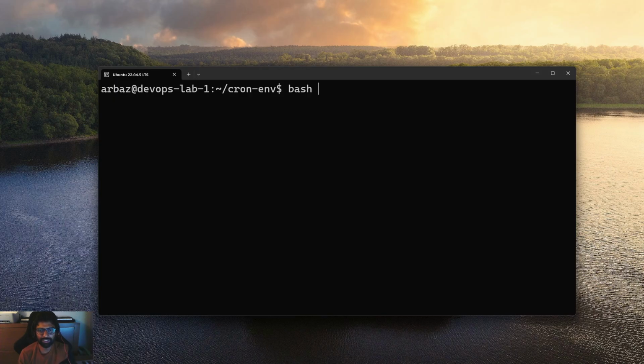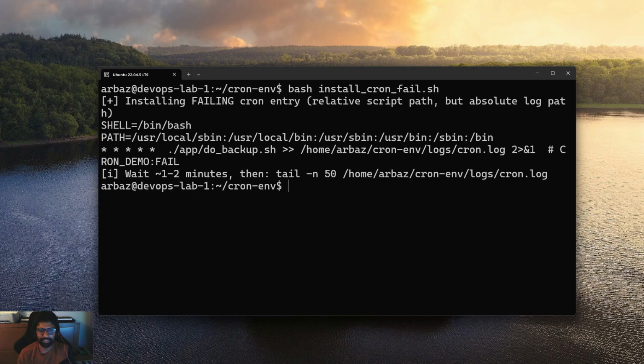Now let's try to install the broken cron job. For that, I'm going to run that script, bash install_fail_cron.sh. Press enter. Installing failing cron entry, you can see the shell and the path. We need to wait for a minute or two. Then let's look at the log file.